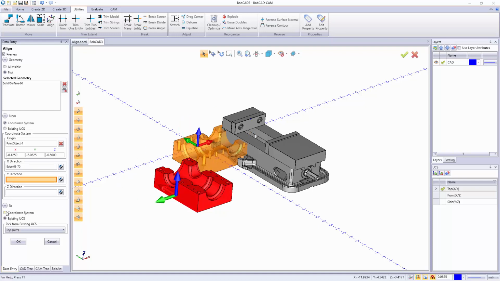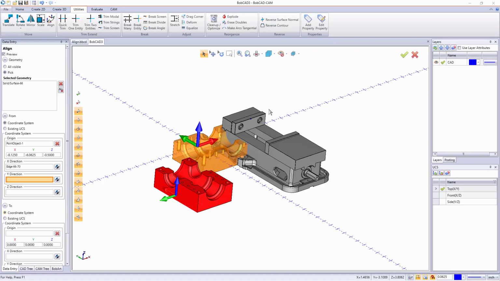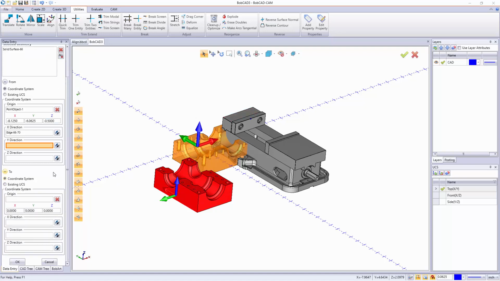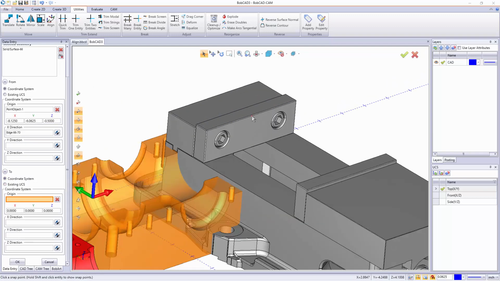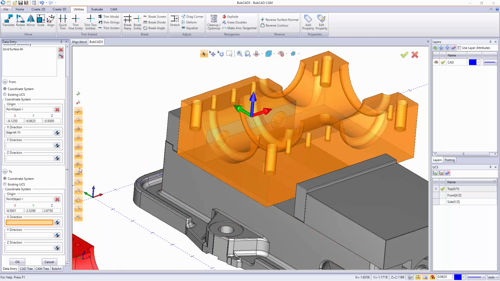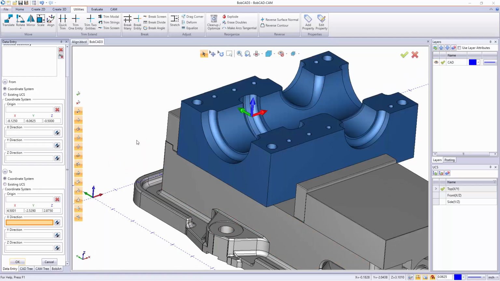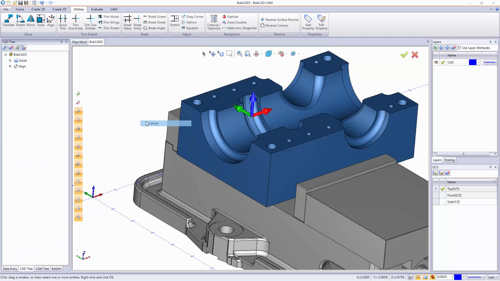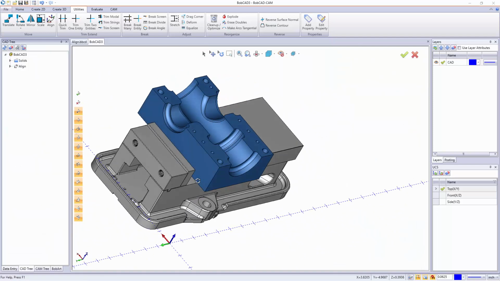Now I want to go to a coordinate system because I don't have an existing UCS for this location. You can also snap to an existing UCS. So I want to select my origin here as this point along that vise. When I hit OK, my part is now translated and rotated to fit in that vise.